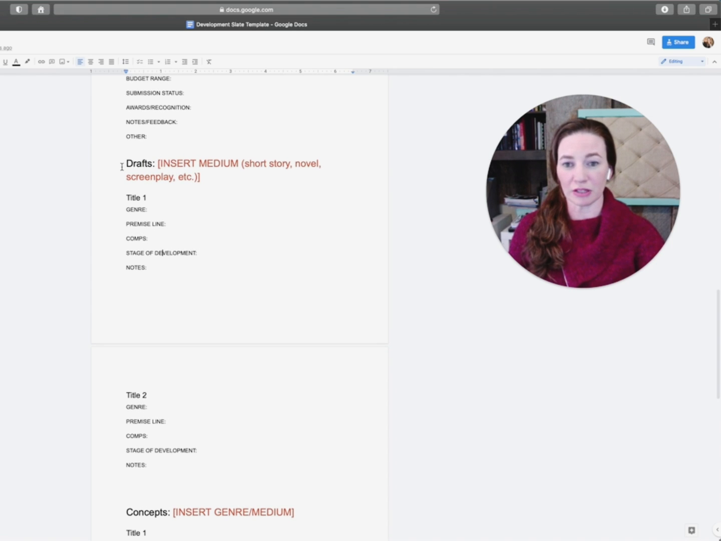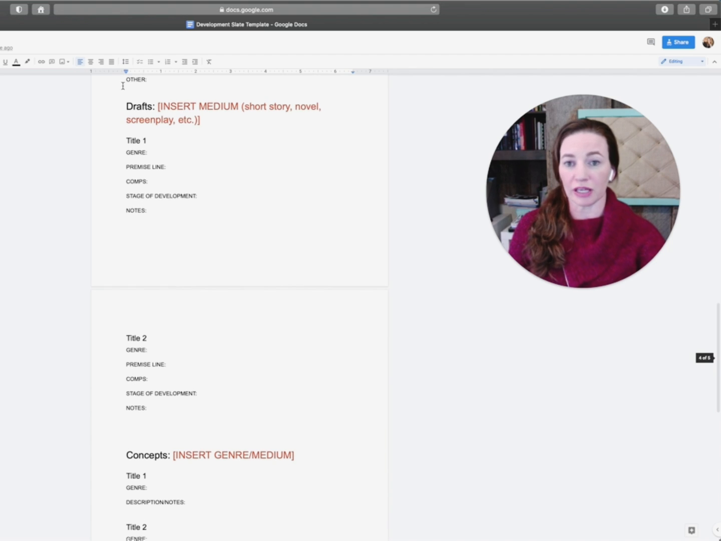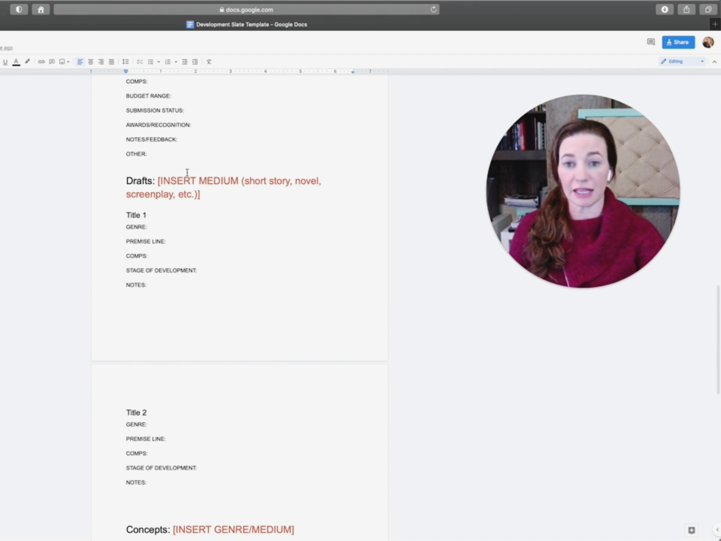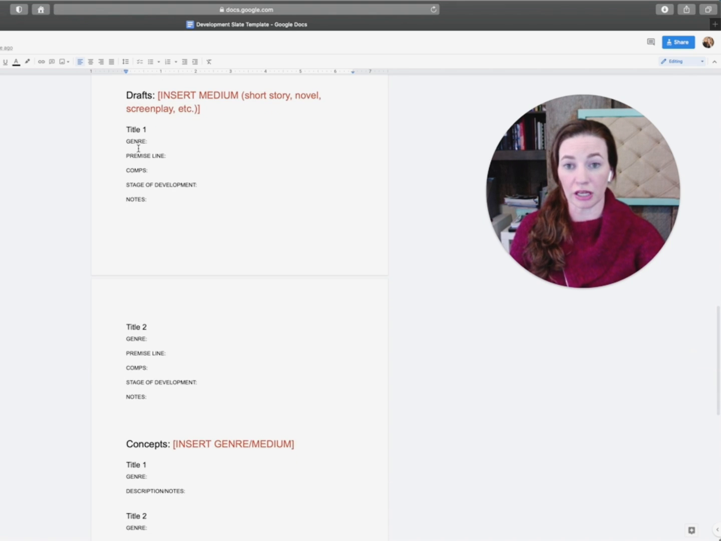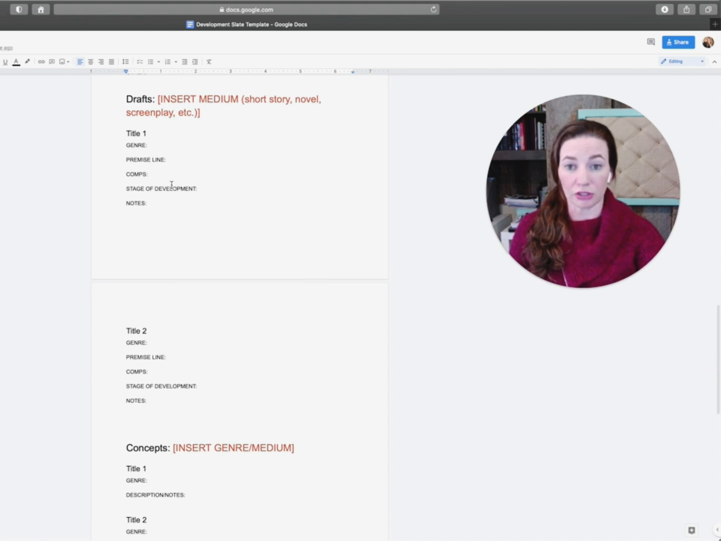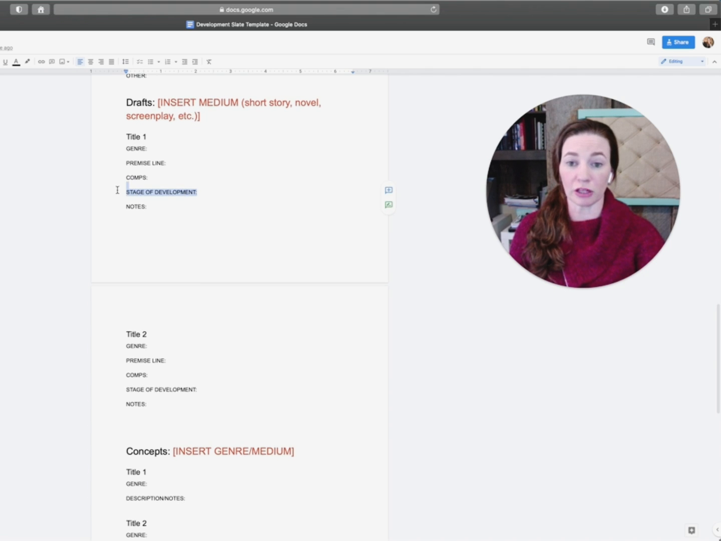Okay, so this is something that you are actively working on, and you, again, can customize this however you want. You can divide this up by medium, by genre, by any other way you want to. I have some of the same categories that you're tracking in the drafts category: genre, premise line, comps, stage of development. Now, the stage of development is a little bit different.